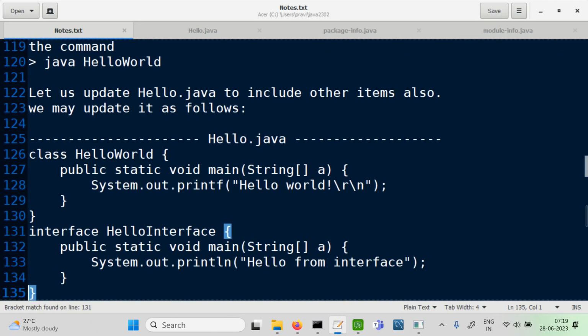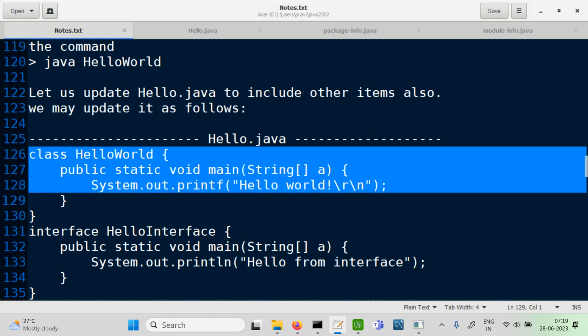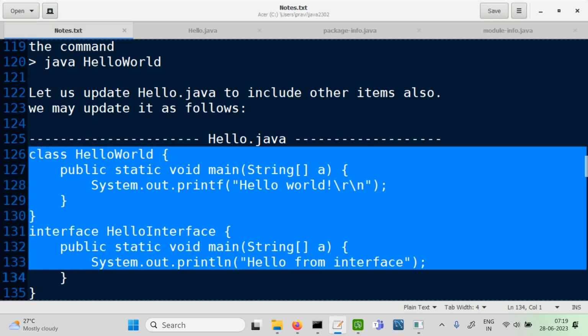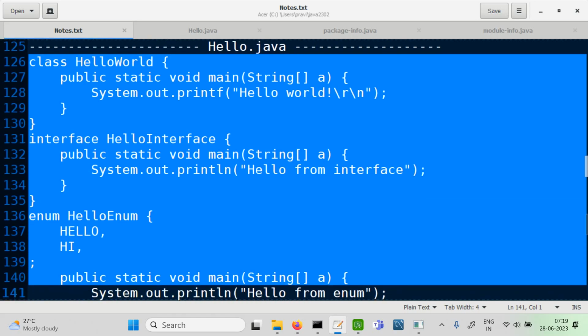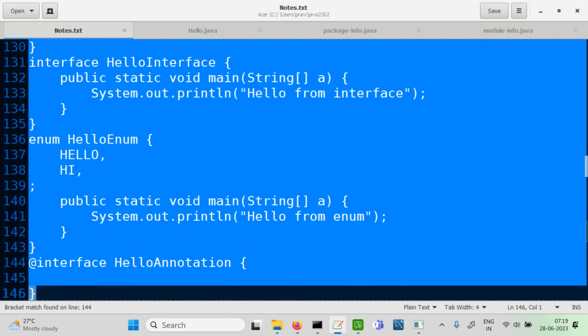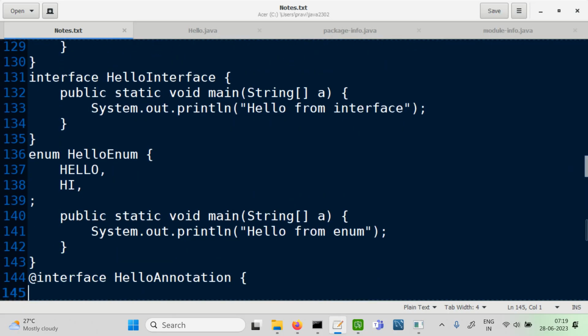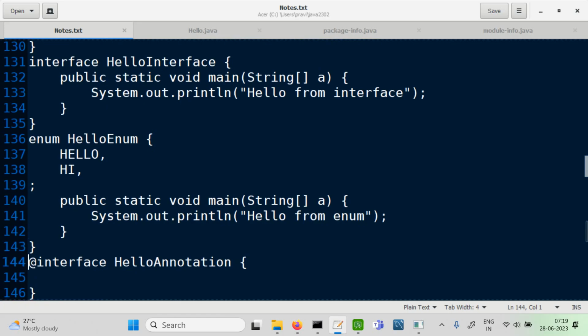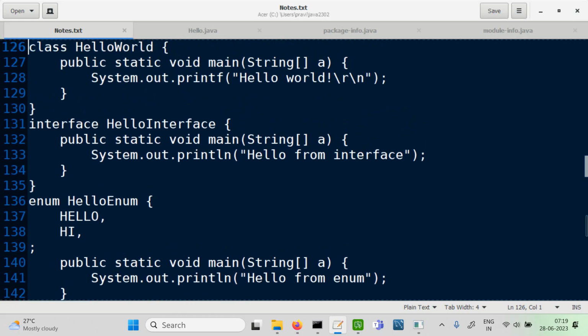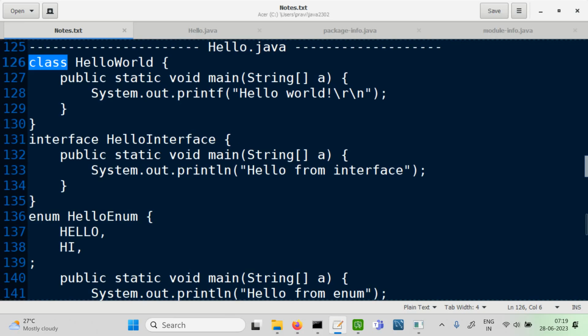So our next update was, okay, we'll use the same single Java file, hello.java, and it would contain a class definition. Let it contain even an interface and an enum definition. To define an annotation, we saw that we would use interface. For defining an enum, we said enum. For defining an interface, we said interface. Whereas for defining a class, we said class and give the class name.